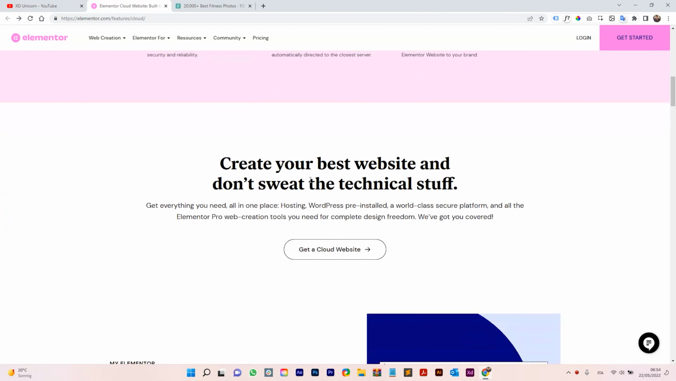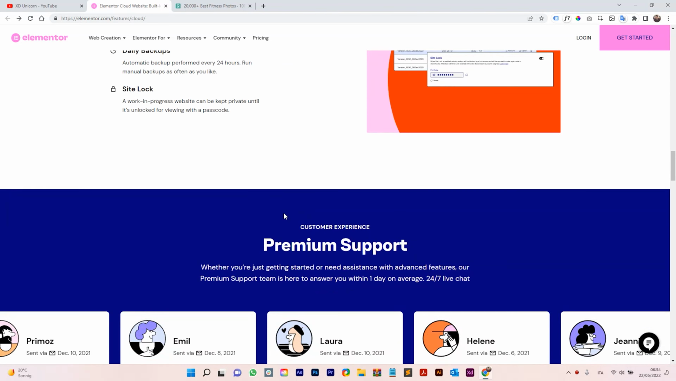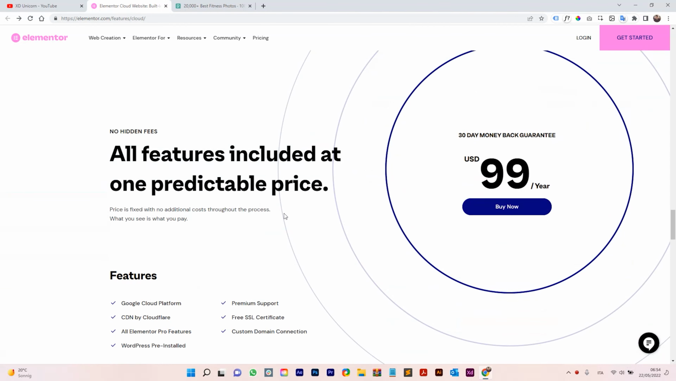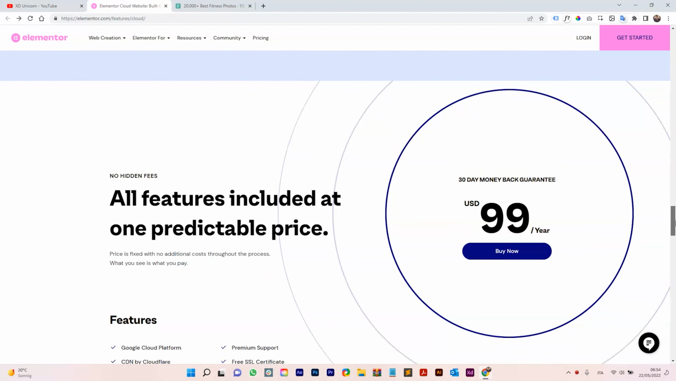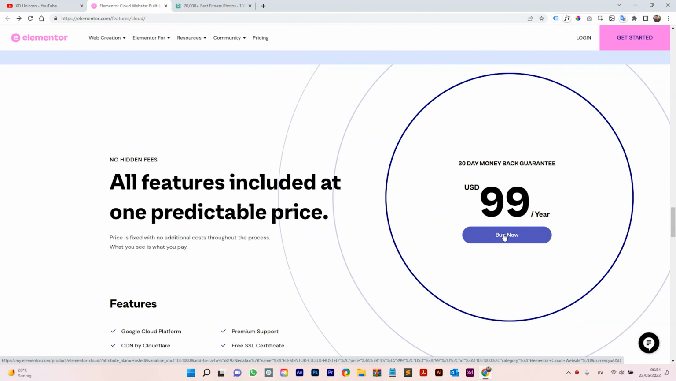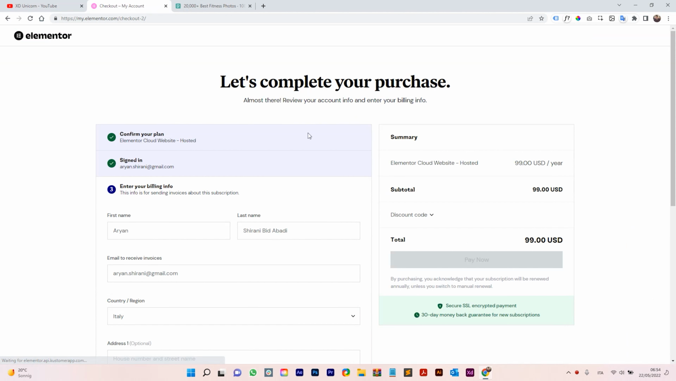So Elementor Cloud website is actually a full package to build a website, because they have built-in hosting that costs literally nothing, because you will also have Elementor and Elementor Pro and WordPress all for $99 per year. So let's buy this thing.